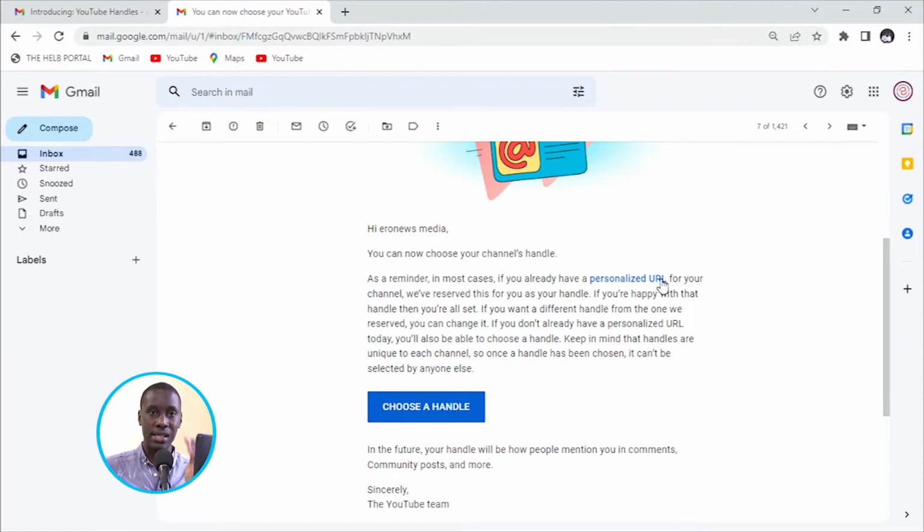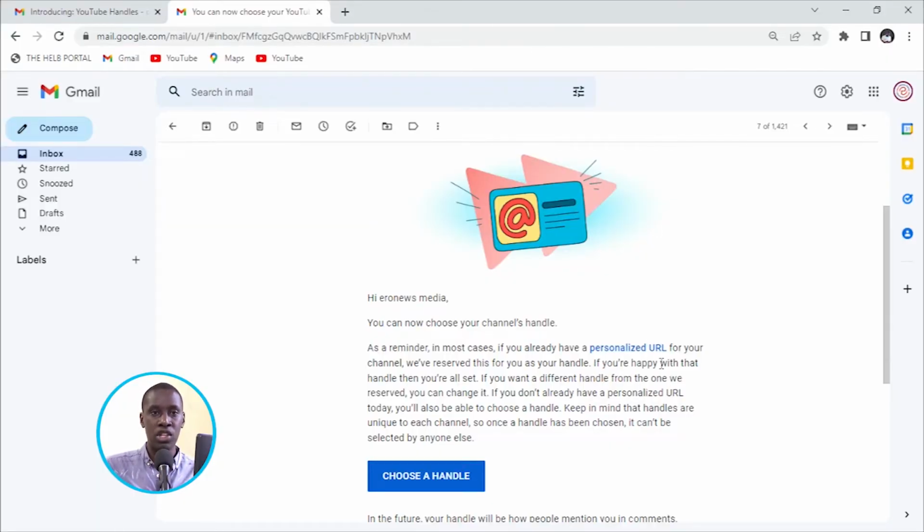Then they will send you a second email where they are confirming that you can now choose your handle. Now I'm going to use one of my channels called Aero News Media to do this because I have already been sent the email that I can now choose my handle. On this other channel, I haven't been sent an email to choose my handle. Now, they are also reminding you if you have a personalized URL, it's going to be reserved for you as your YouTube handle. If you don't know how to create a personalized URL, please drop me a comment. I will make a video on how you can make a personalized URL.